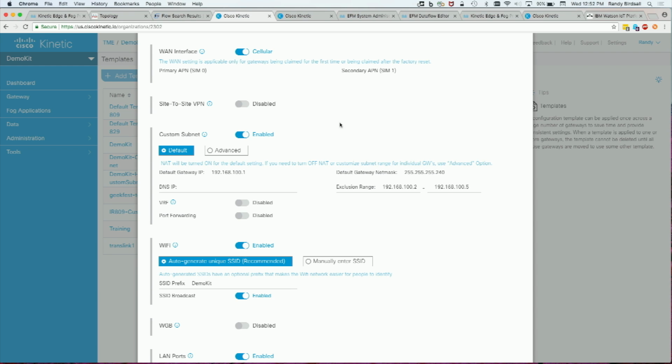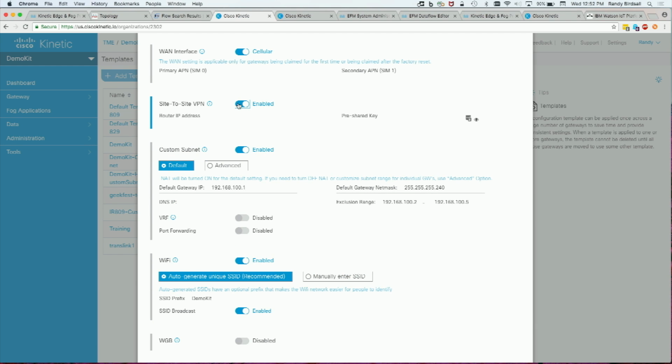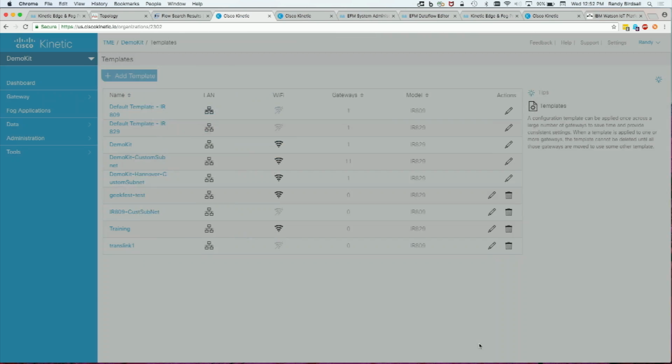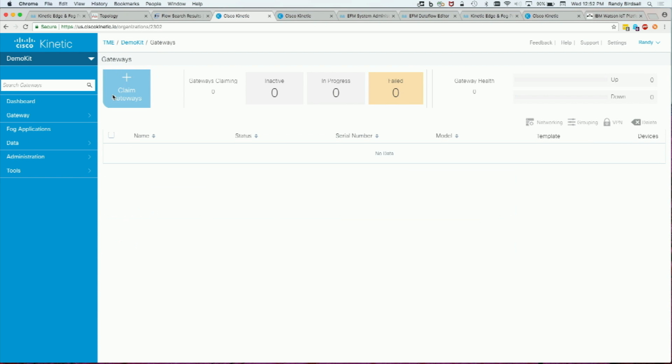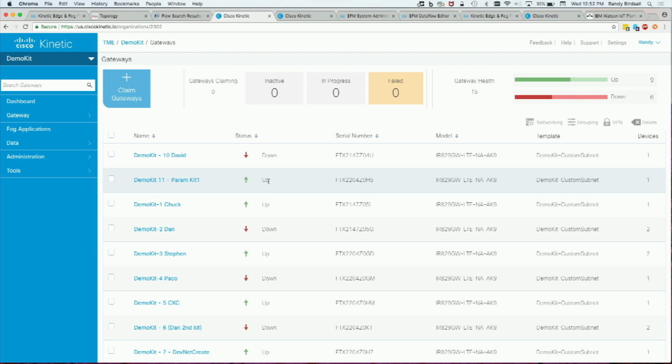And if we start talking about how do we secure the data coming off these, we also have site-to-site VPN, which is a simple checkbox with the remote site IP address as well as pre-shared key, and then you're off and running. So you'd be able to get data off this at that mining site back to headquarters, for instance. So once you've created that template, then you can apply that template to a gateway. So here we have all the gateways that are being managed in this particular org.